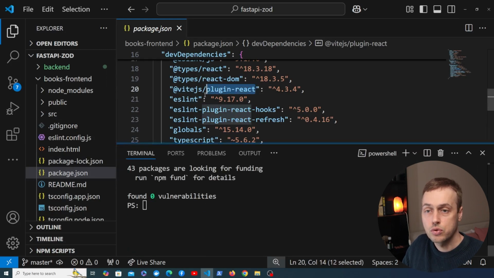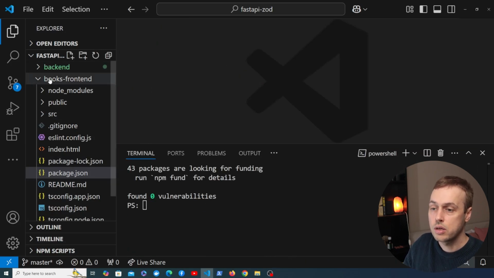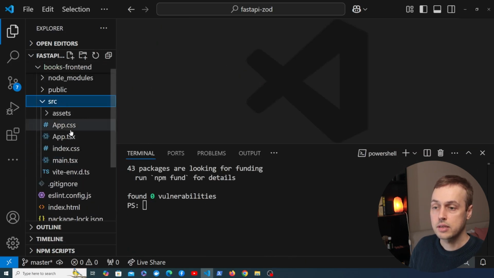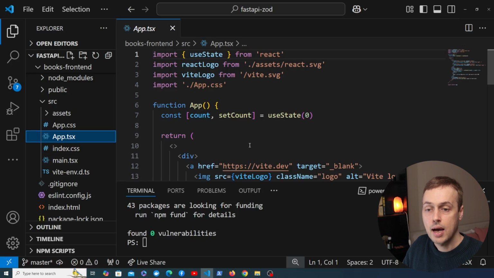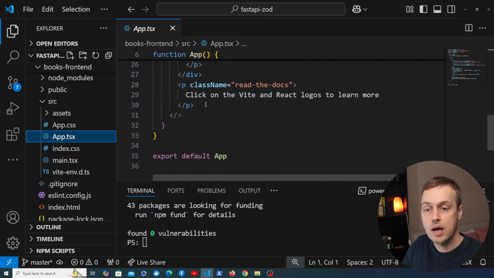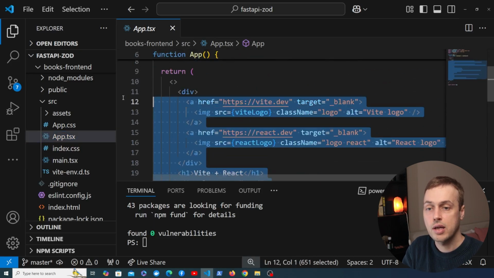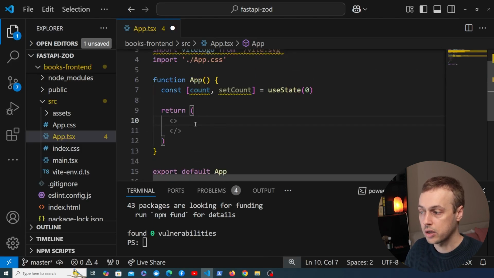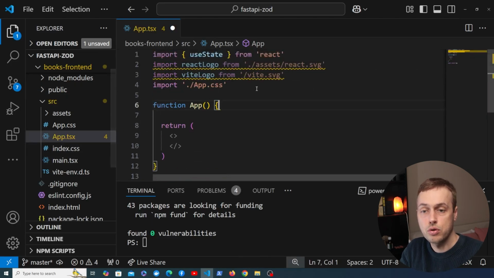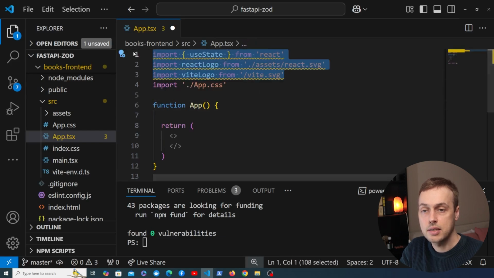Now after it's installed those packages, what we're going to do is go to the front-end directory, and in the source directory, we're going to go to the App.tsx component. That's the root component of the React application. And what I want to do here is just clear this out, so everything within the component, let's remove that, and we have an empty return fragment here that we're going to use in this project. And we can also remove the call to useState here, as well as these assets at the top.